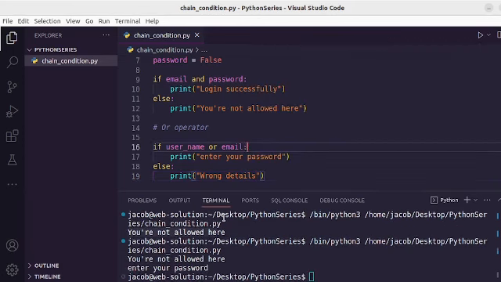So we are telling the user enter your password, but what if the username and the email are not true? The OR operator basically allows one of them to be true. In the situation where both of them are true, the code will run. In the situation where both of them are false, the code will not run. It will not ask the user to enter their password.